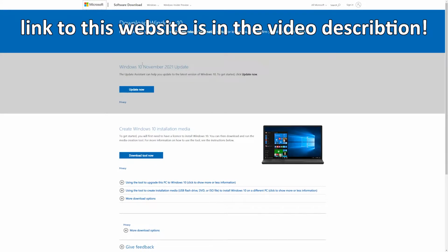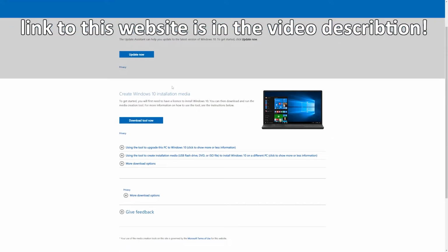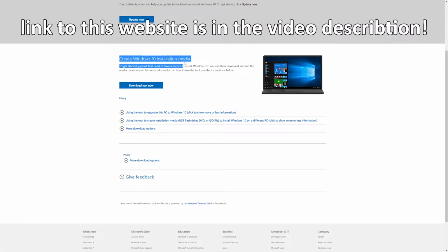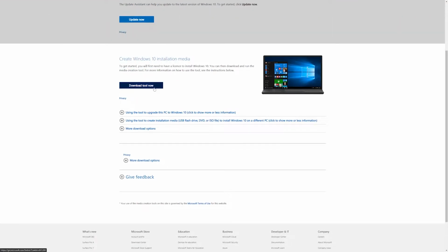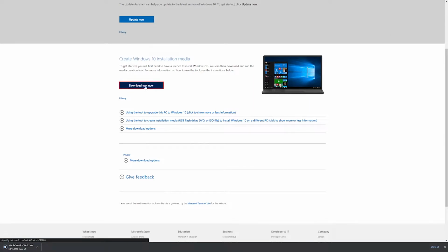In order to do that, you will need to go to this link. Then simply click download tool now. Once you have clicked the download tool now, this is going to download a little program that is going to help you download Windows 10 ISO. Then you will be having multiple options.